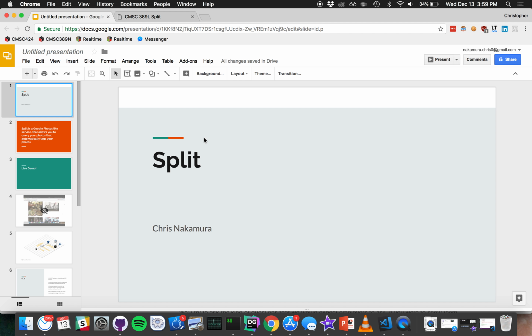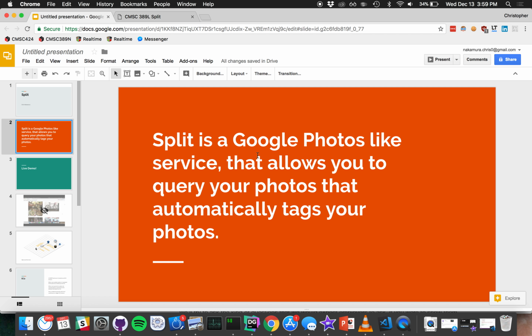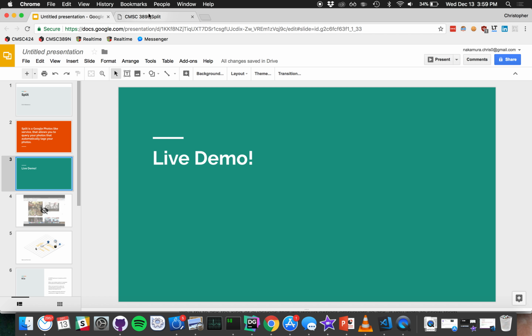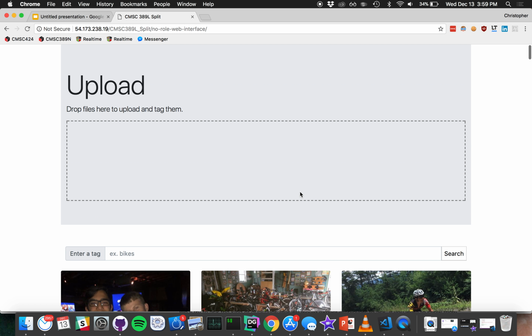So welcome to my demo of Split. Split is a Google Photos-like service that automatically tags your photos so you can query them without having to manually tag your photos. So I'm just going to show you a quick live demo because that's the easiest way to understand what it is.